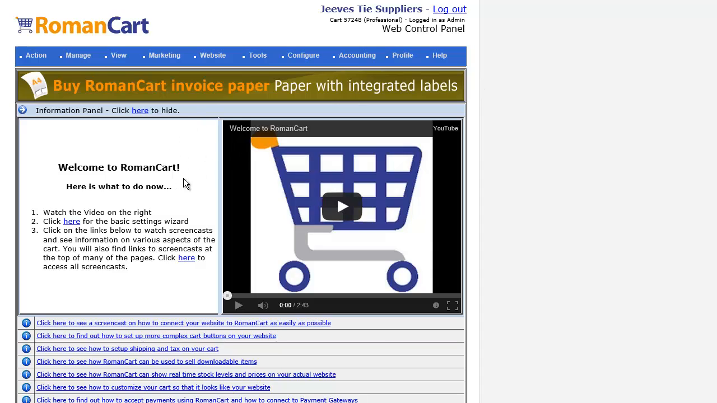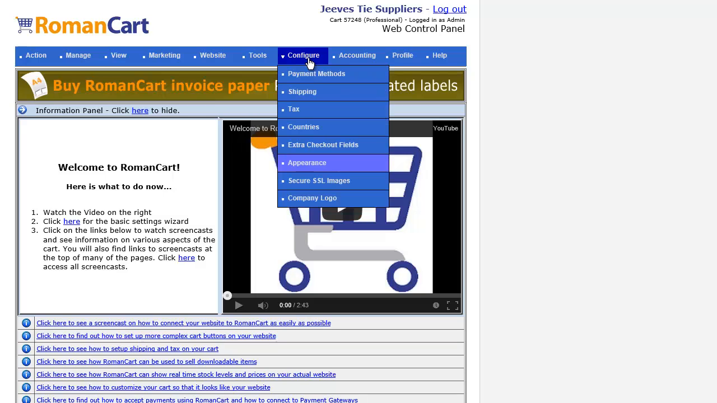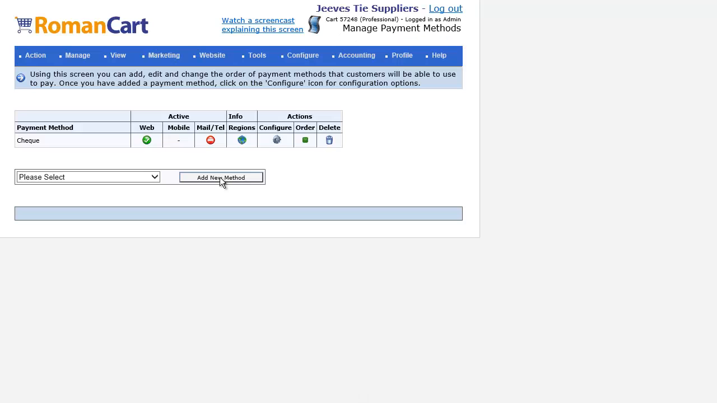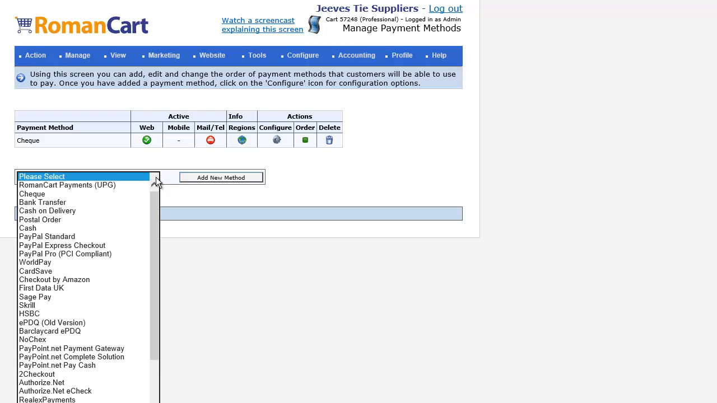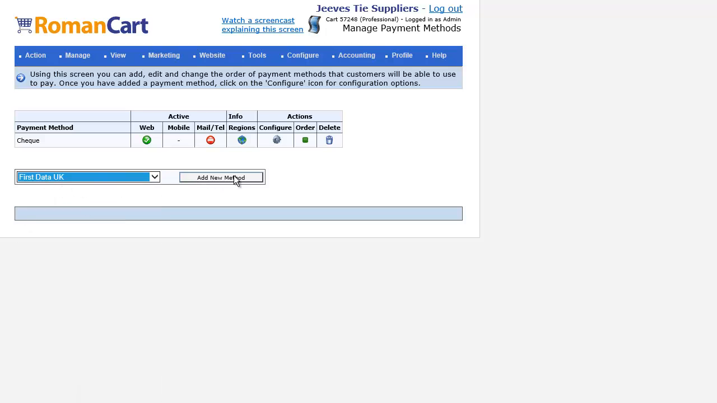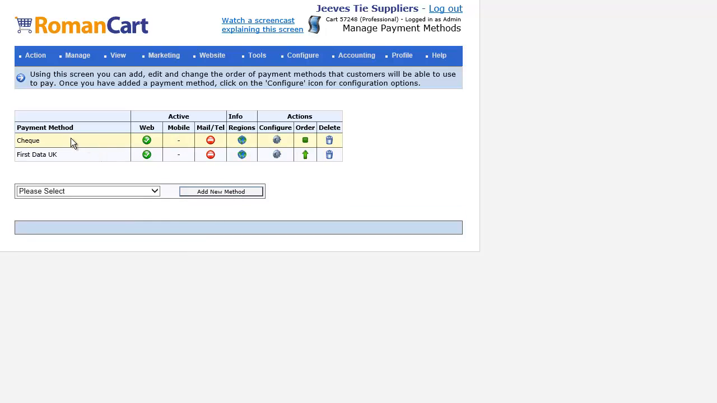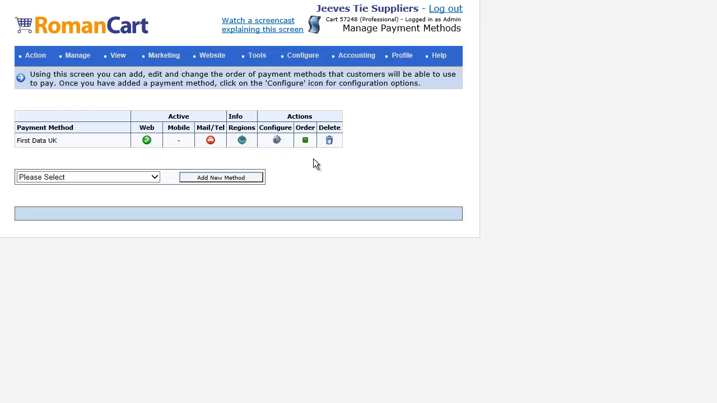This is the RomanCart control panel that you see when you log in, and we're just going to click on Configure and select Payment Methods. So as you can see, this cart has currently got the payment method of check set up. So we want to add First Data. This is First Data UK in that list, and click on Add New Method. In fact, let's click on the delete icon for check, because we only want to be accepting cards on this particular cart. And then we can click on the configure icon for First Data.